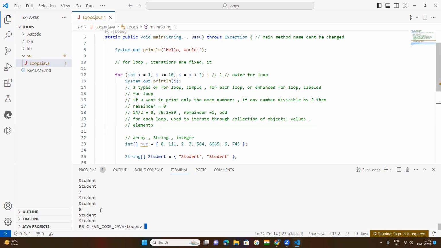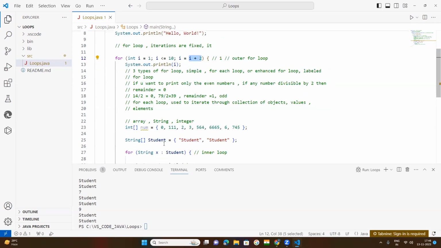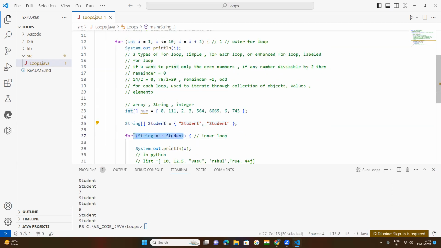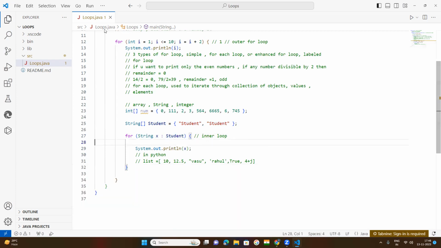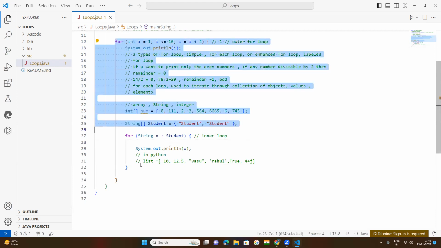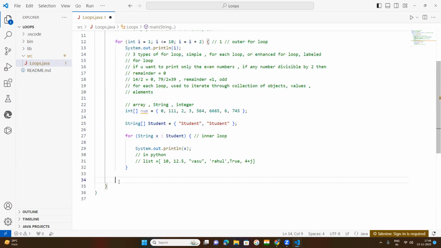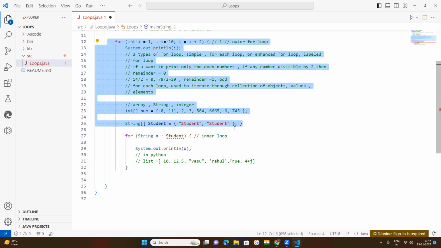So if you want to get separate printout statements, meaning all the odd numbers 1, 3, 5, 7, 9 separately, and then the for each loop printout statements, then you need to terminate this for loop. So you close this brace here, you terminate the brace here. Now this for loop is terminated.